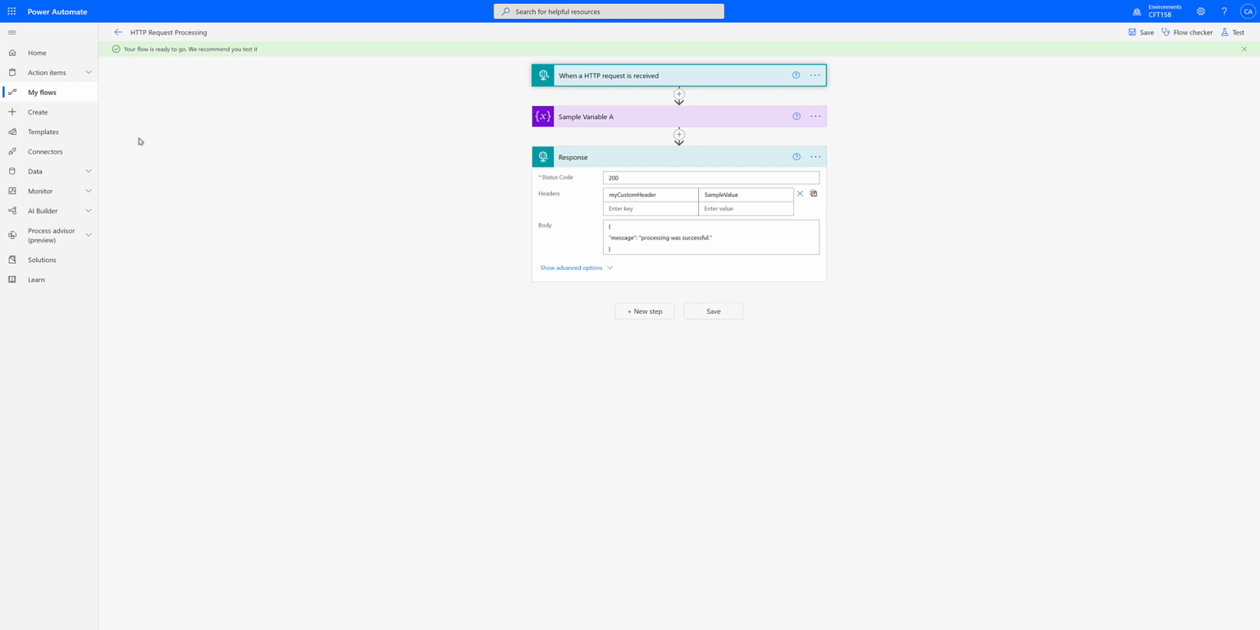So what this means is whenever an HTTP request is made to the flow, it's also supposed to send back a response, and as you send the HTTP response as the last step, along with the custom headers and body that you pass along, some additional flow information or flow metadata is also passed to the calling application.